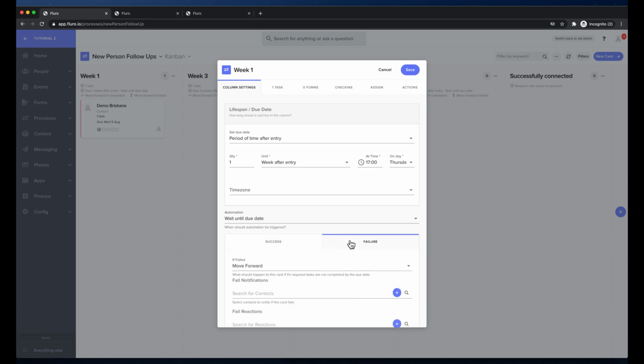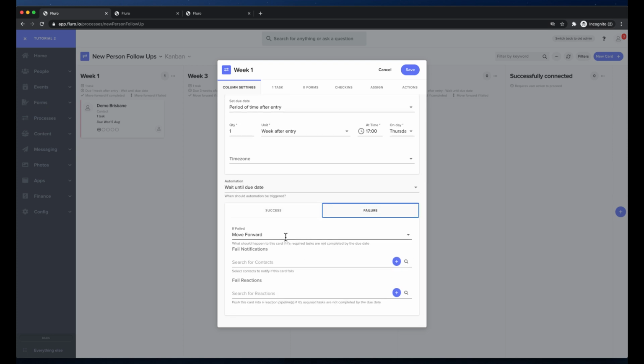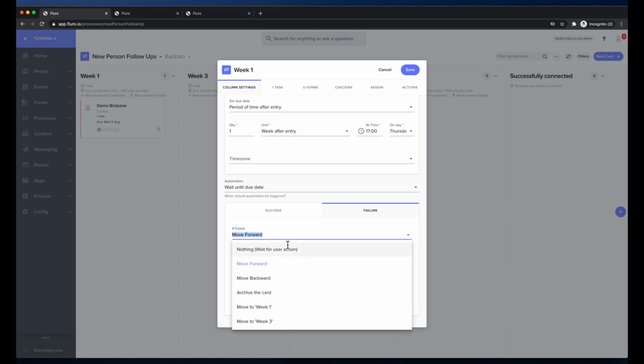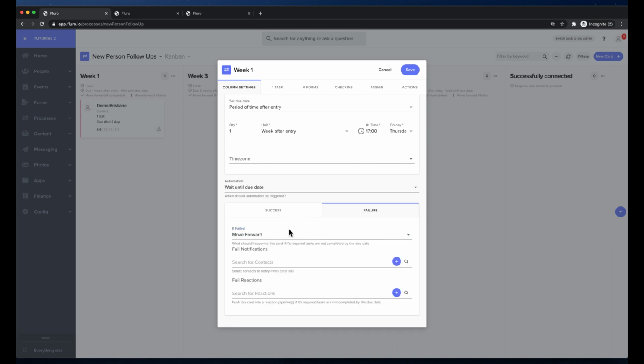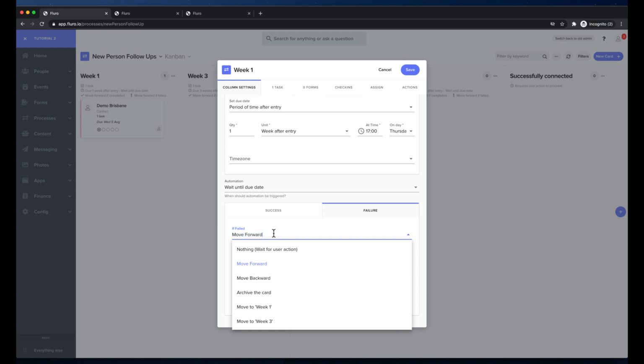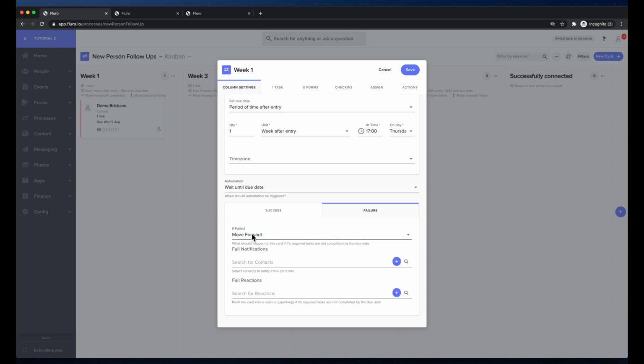And then over here with failure, if we click this, we can also choose what happens if it fails. Now, often you may want to archive the card, or you may want to just leave it there so that someone has to actually come and clean it up. So if you don't get things done by the due date, you may want it to stay in that column so then an overseer can come and sort it out or reassign it to someone else or get it done. For a follow-up process, we actually want to move forward still. So even if they weren't called in the first week, we still want to move them into the second week to give them a phone call. So I'm going to leave if failed to be moved forward.